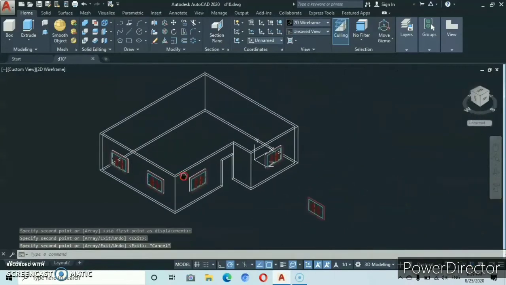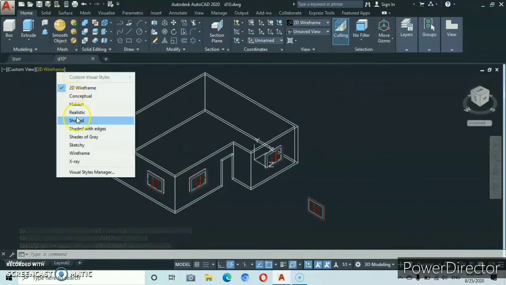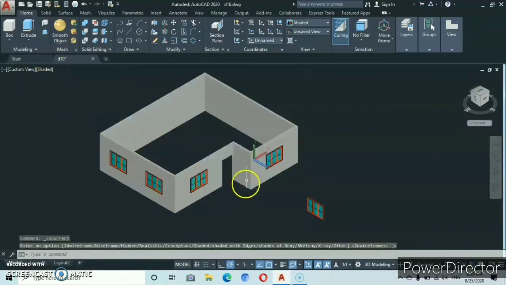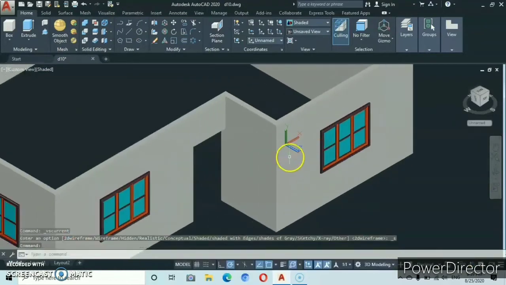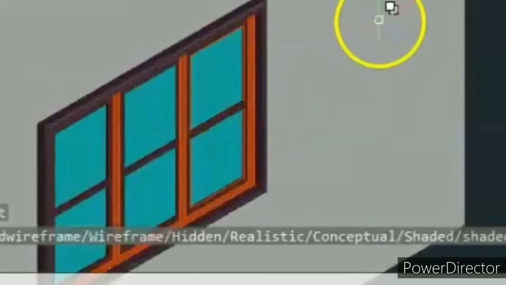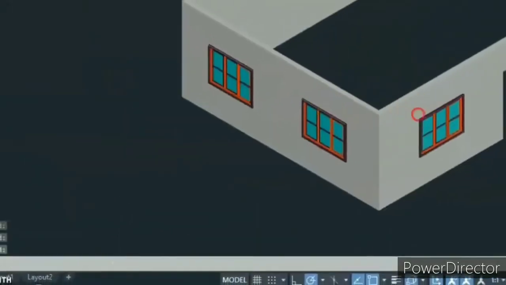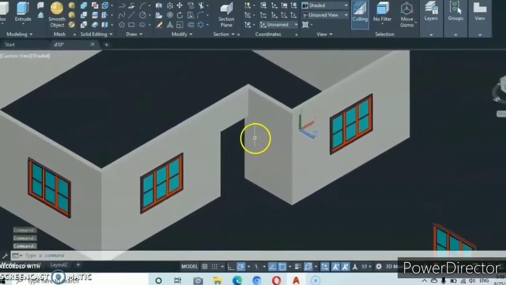Escape. So now let's try to give a shade to our work. We shade it, put to shaded. Now you're gonna see that our windows are well fitted. Okay, so our windows are well fitted. Now we're gonna quickly move to the door.